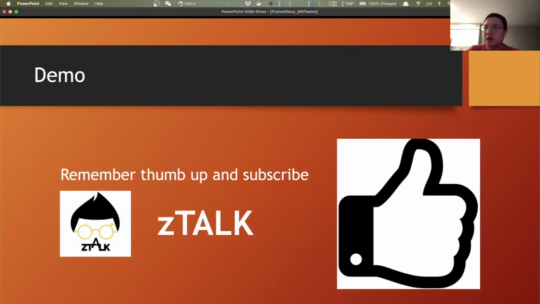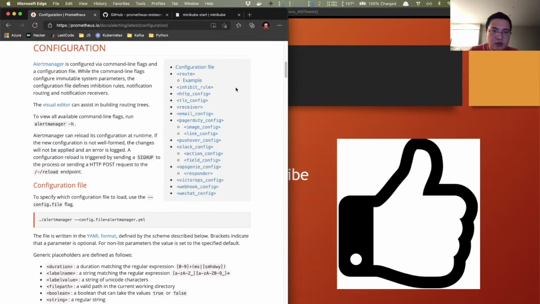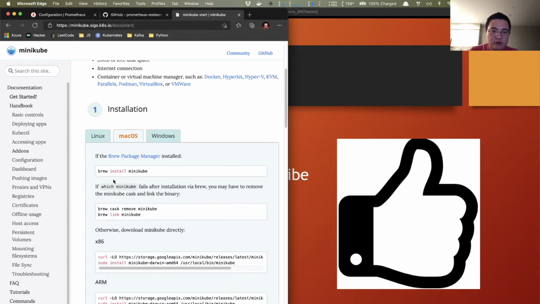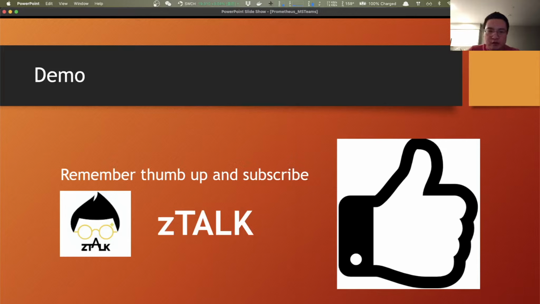Okay, I will jump to the demo real quick. For this demo, I will still be using the Prometheus operator Helm chart to spin up a Prometheus instance on Kubernetes. However, since I only need one cluster, I will use Minikube to set up Kubernetes on my laptop. For installation of Minikube, just Google Minikube installation, go to the official website and follow the instructions based on the flavor of your OS. Okay, let's jump to the demo.